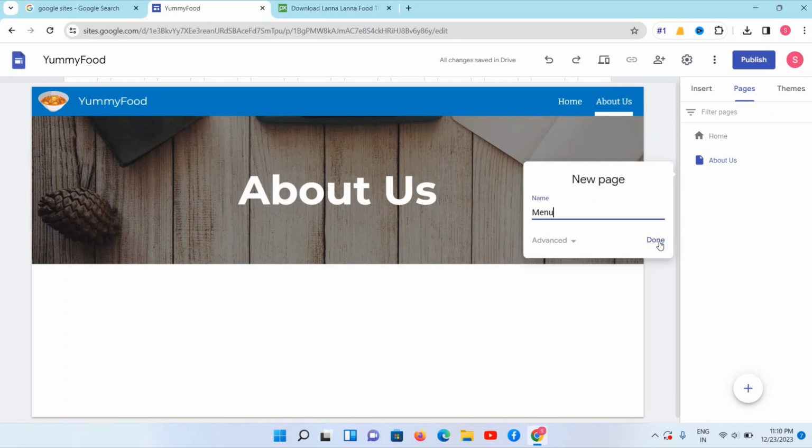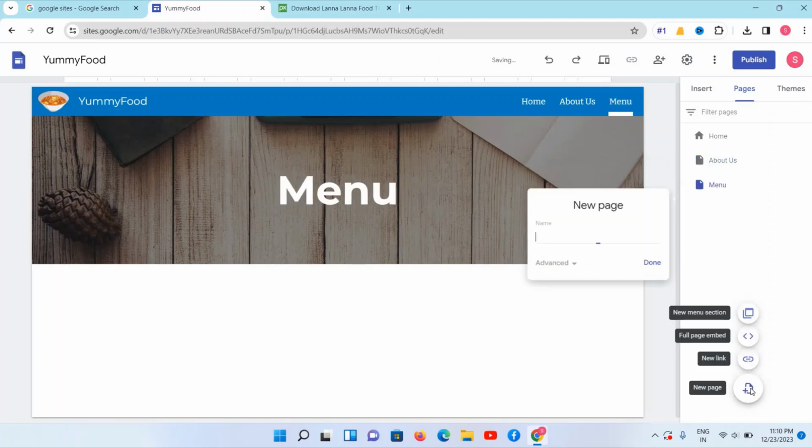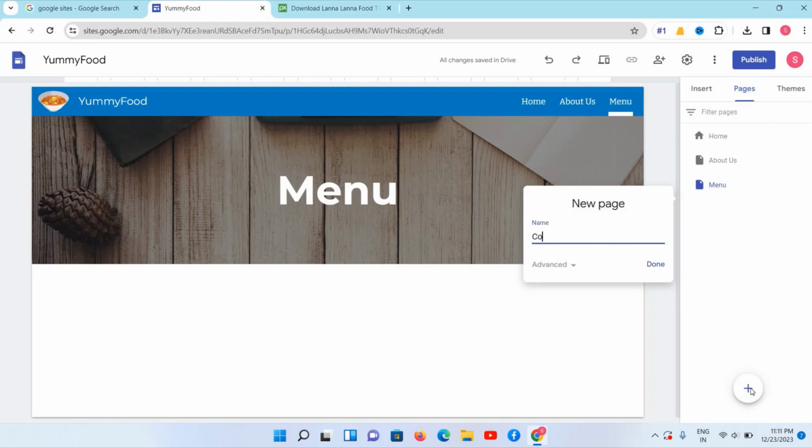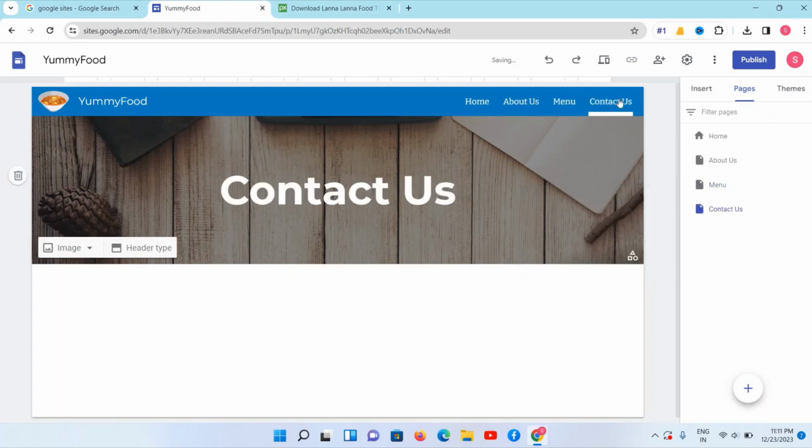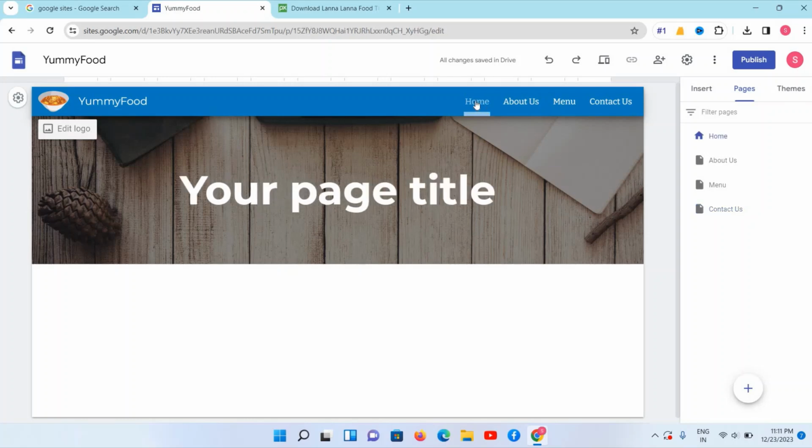So adding the menu page, and last is the contact part, which is also equally important, contact us. So we have 4 pages. Now we are on the contact us page, so make sure you are on the home page. So click on this tab, home. We'll now focus on creating the header image and header title.